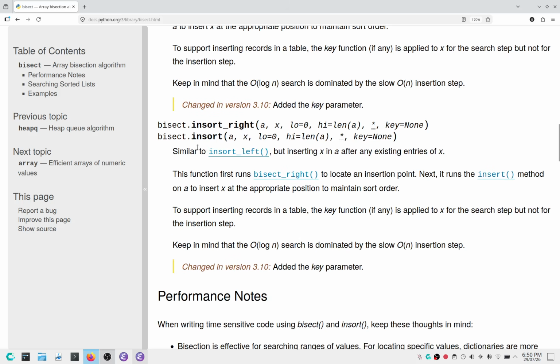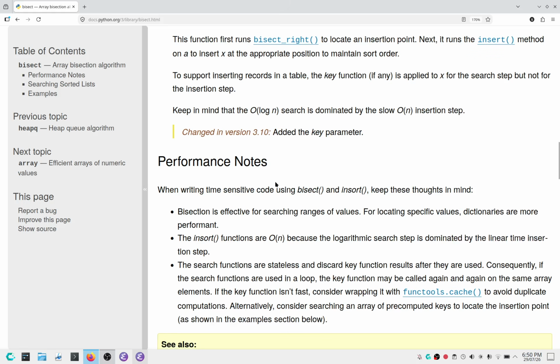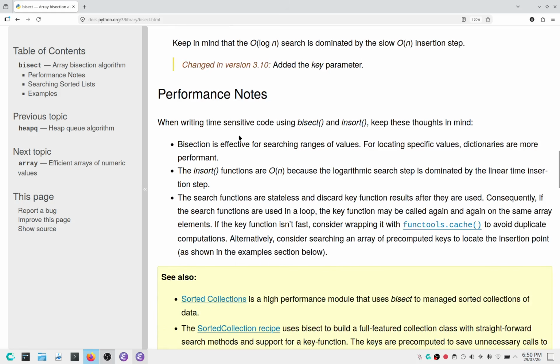Then we have insert_right, or insort_right, similar to insert_left, but inserting x in A after any existing entries of x. This function first runs bisect_right to locate an insertion point. Next, it runs the insert method on A to insert x at the appropriate position to maintain sort order. The key functions are the same and the note on complexity is the same.